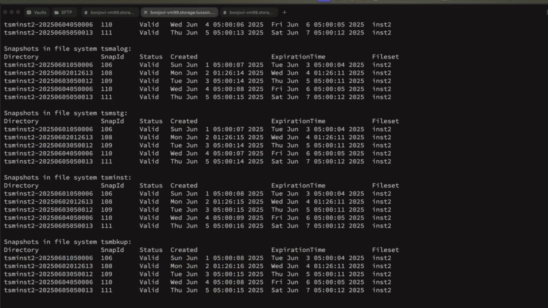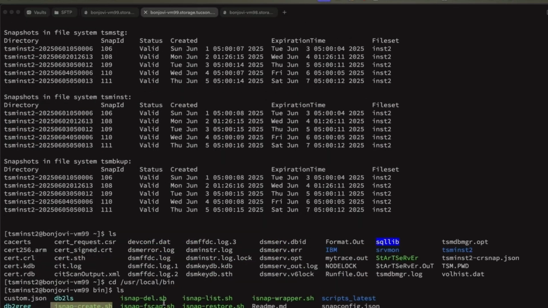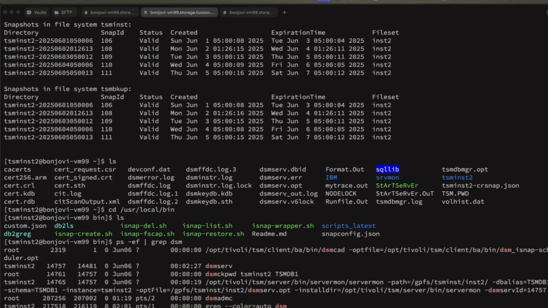Now let's move on to the next scripts, the create script and the delete script. The isnap create script is used to create snapshots. Then let's talk about the isnap delete script. We can delete the snapshots created using this script, but we can delete only those snapshots whose expiration period is completed.